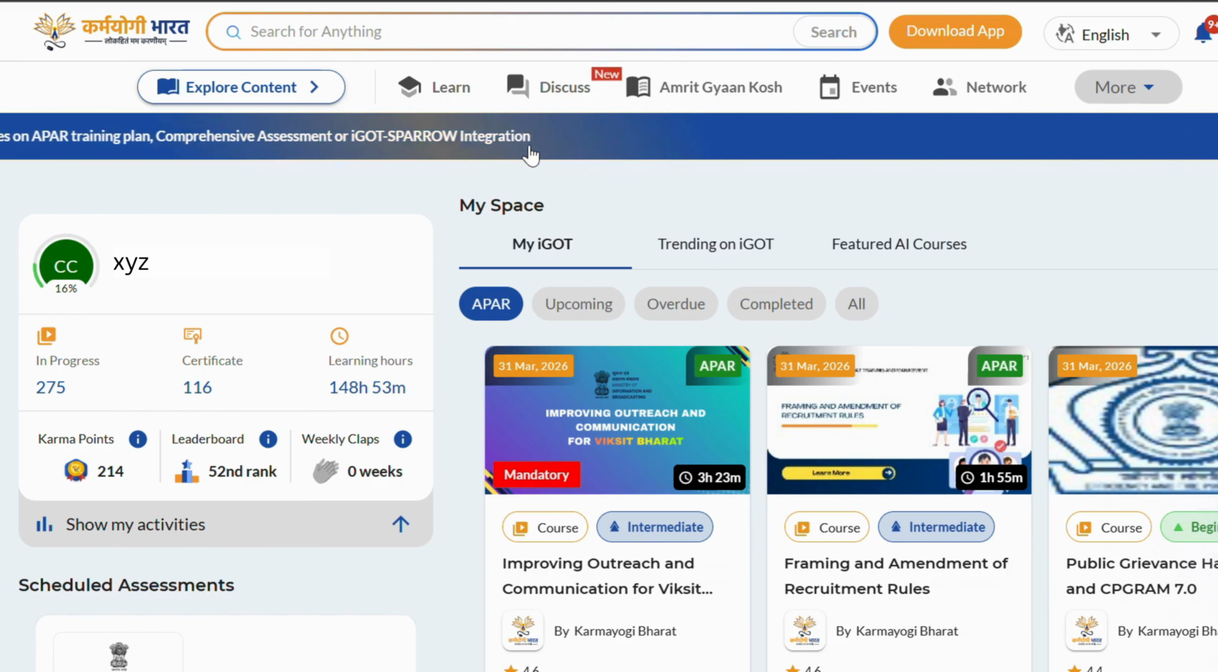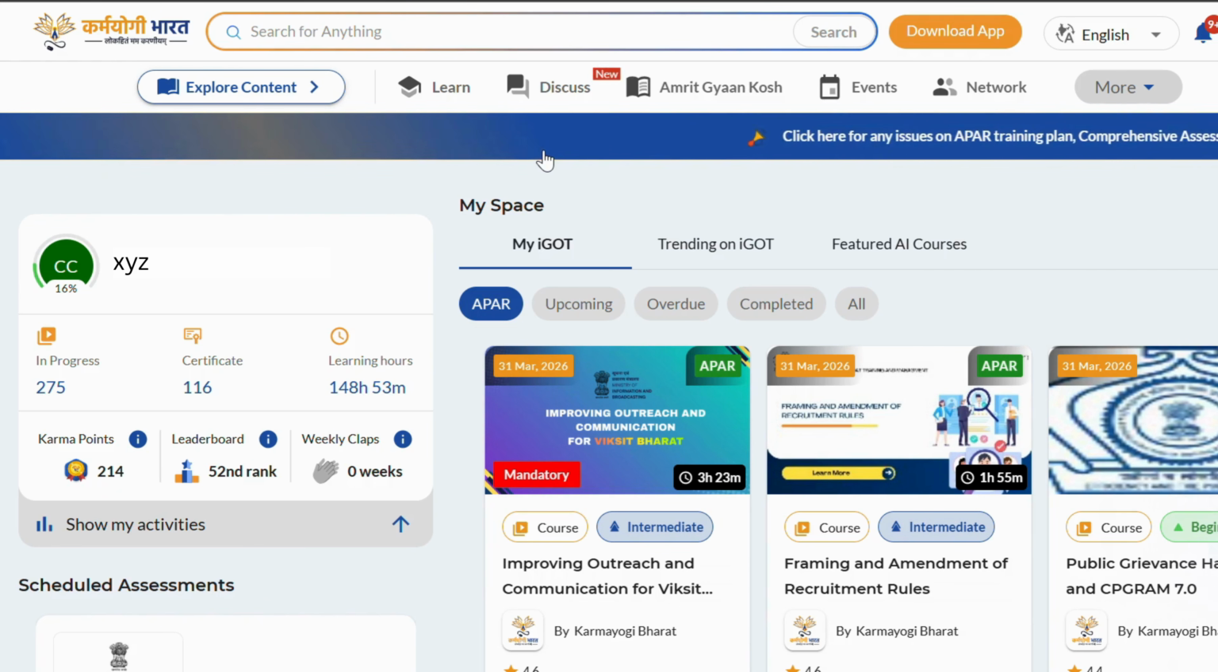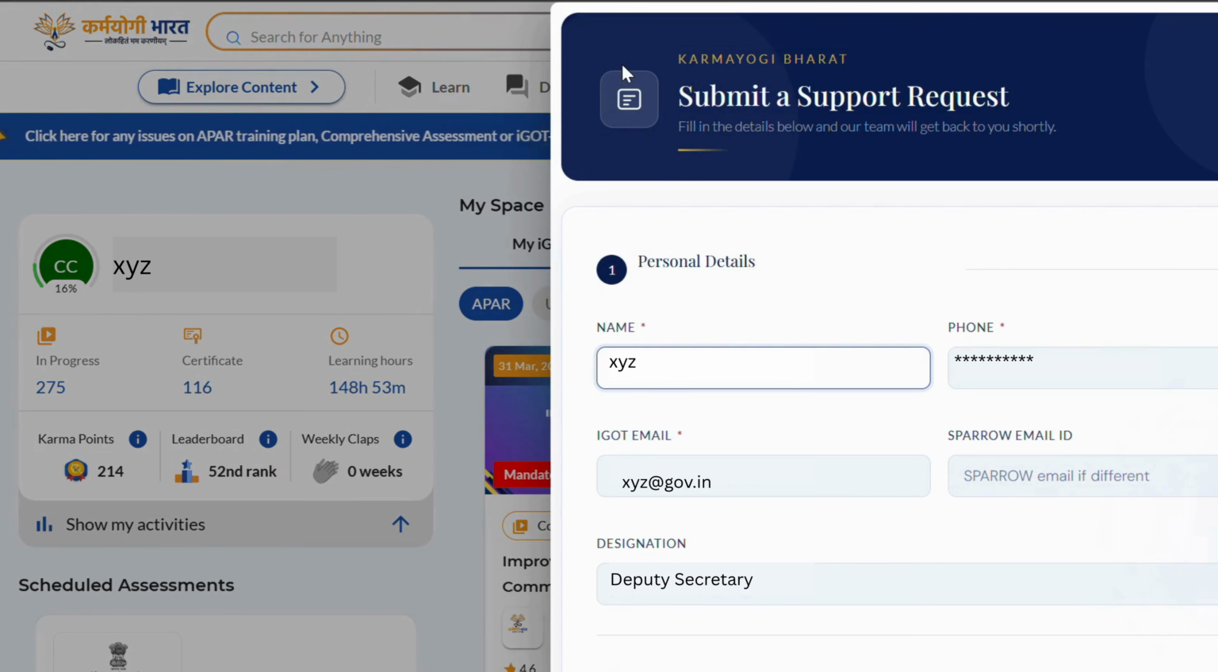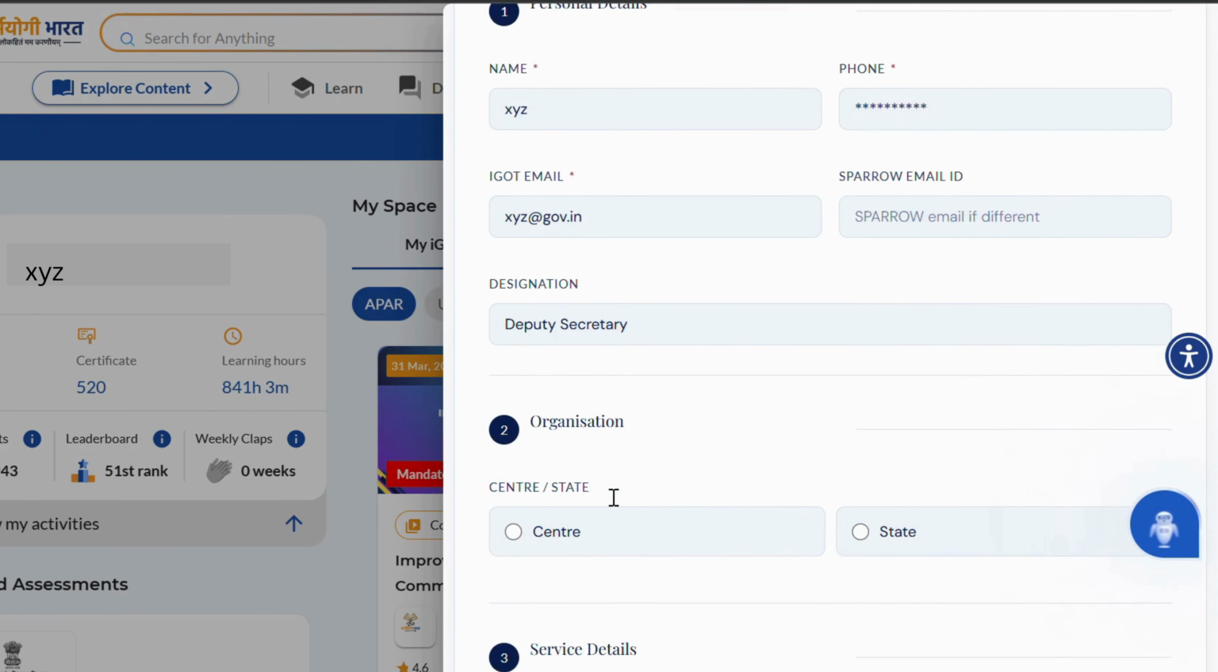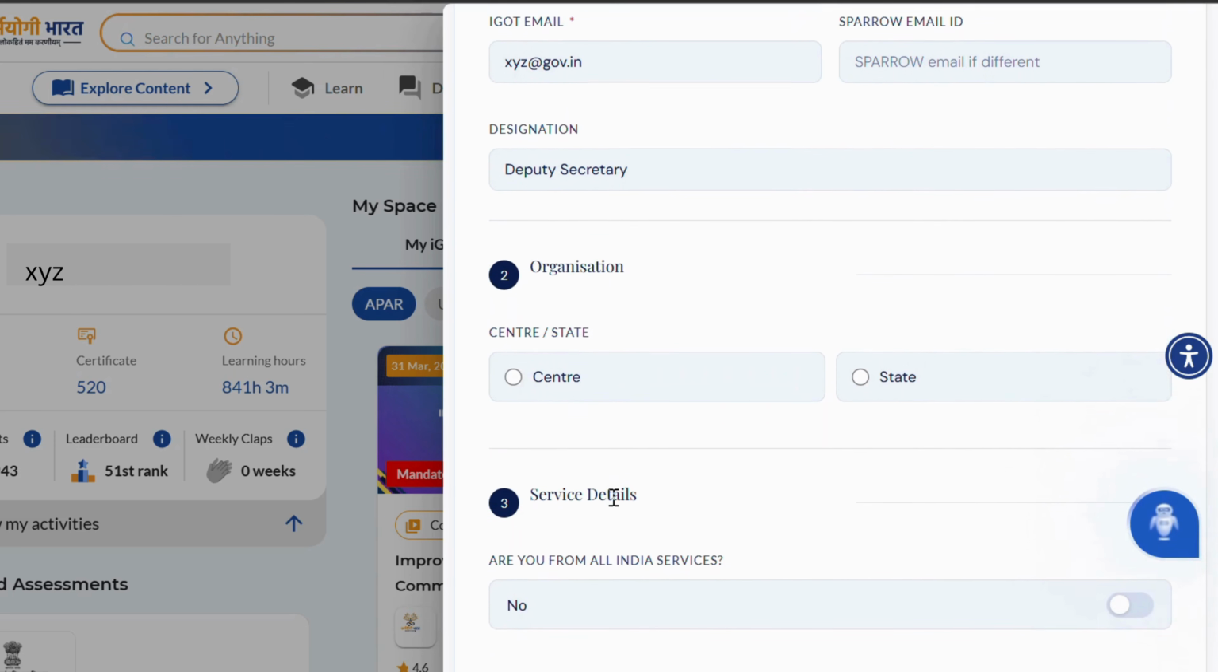If the data is still not fetching after entering your correct details, you need to raise a support ticket on iGOT Karmayogi platform to resolve the issue. Look for the banner at the top of your screen that says, "Click here for any issues on APAR training plan, comprehensive assessment or iGOT SPARROW integration." Click on this link. A Submit a Support Request form will appear. A precise description helps the technical team understand and resolve your issue much faster.